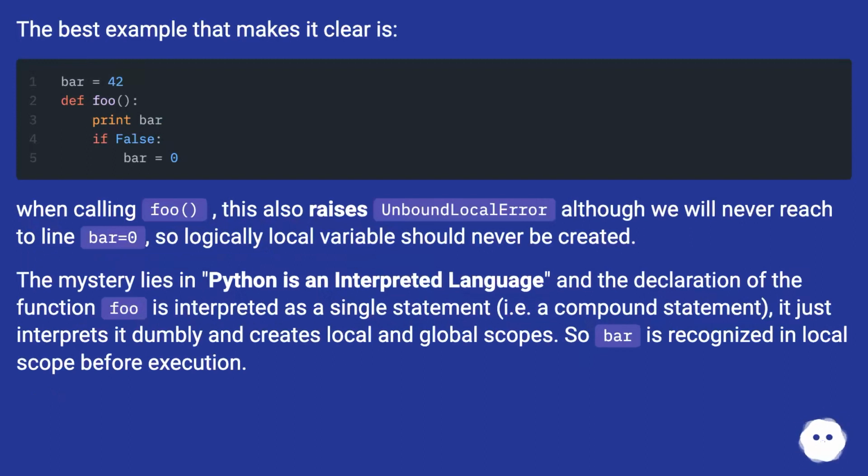The best example that makes it clear is when calling foo. This also raises UnboundLocalError, although we will never reach the line bar equals 0, so logically the local variable should never be created. The mystery lies in that Python is an interpreted language, and the declaration of the function foo is interpreted as a single statement, i.e. a compound statement. It just interprets it dumbly and creates local and global scopes. So bar is recognized in local scope before execution.